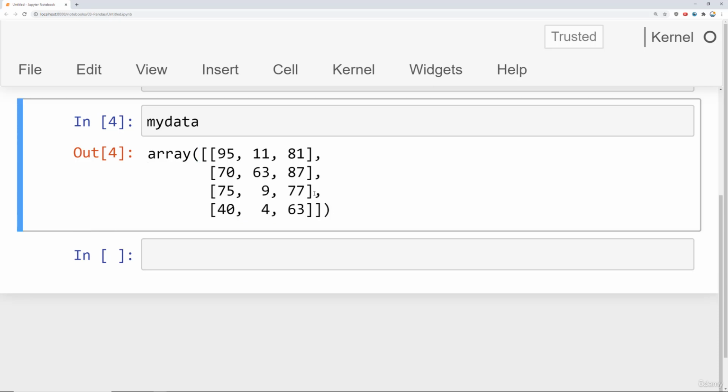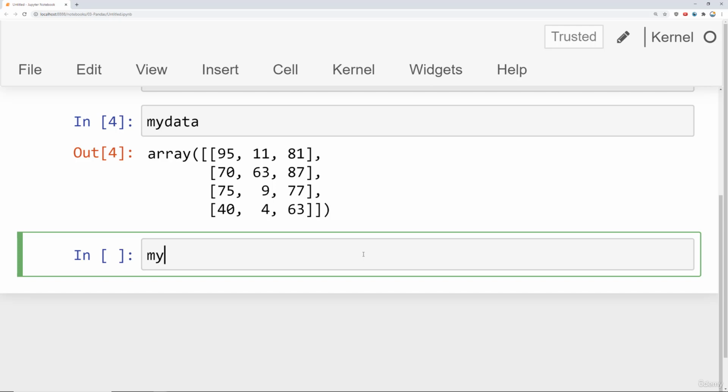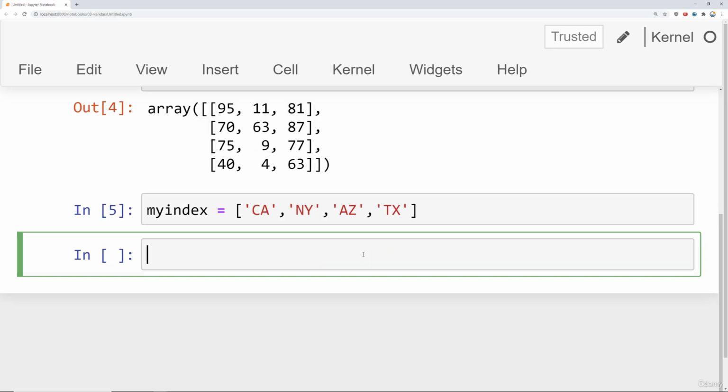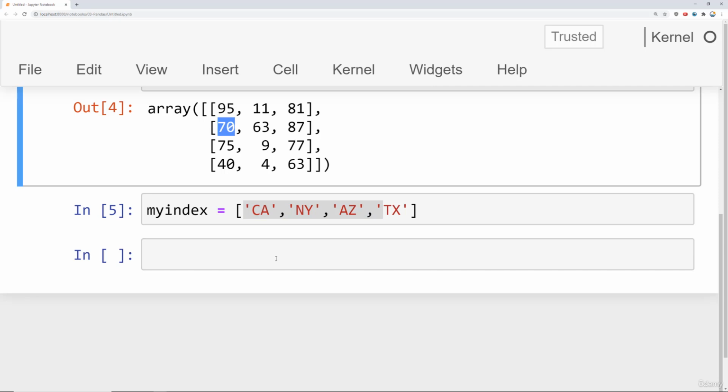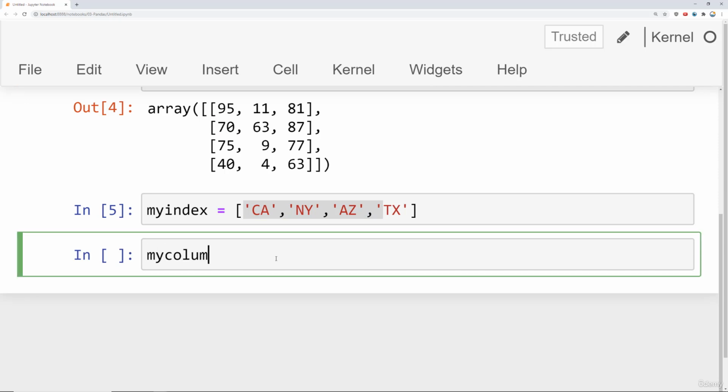You can already see it kind of looks like a spreadsheet. We have the rows and the columns themselves. So what we want to do is actually create a data frame, and what we need for a data frame is an index. We'll say my index. Let's pretend these are states. We'll say California, just the abbreviations, New York, let's say Arizona, and then let's say Texas. That's going to be my index. I need it to be 4 items since I have 4 rows. Recall index goes with the rows. And then let's create my columns as well. It's also going to be a list.